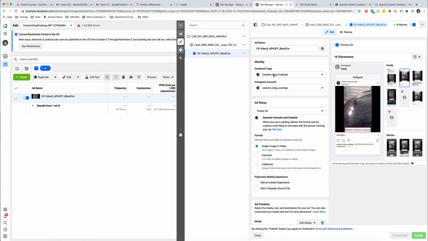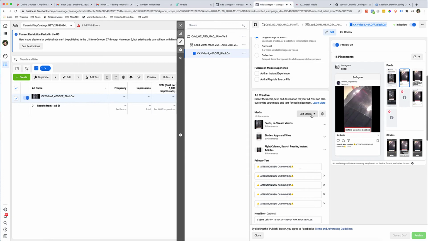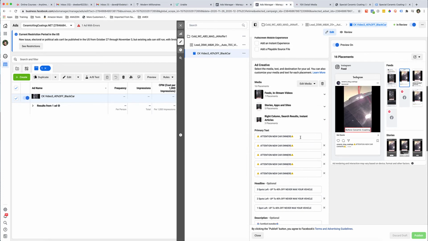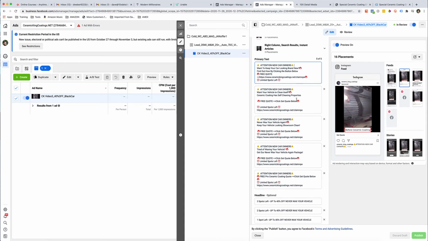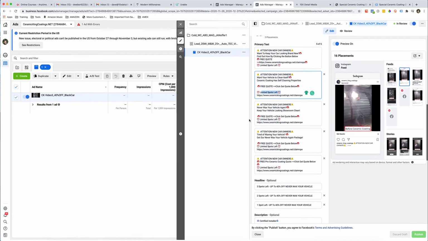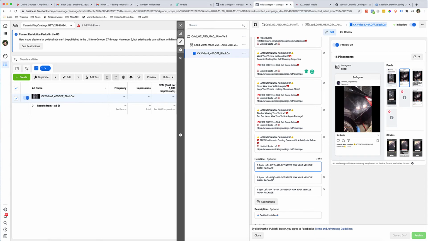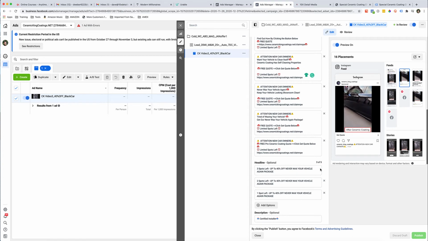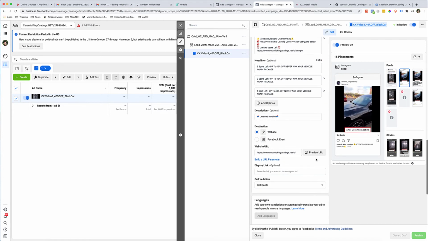So this is the ad set, and then the ad itself: Facebook page, single image. This is where you would upload your video, and in here you can do all your different copy. I use emojis. I put the link in there, as you can see. I create scarcity, and I'll also do scarcity in the headline, like 3 spots left, 2 spots left, because Facebook rotates these headlines. I think there was a way that you could pin this, but I don't see it anymore.